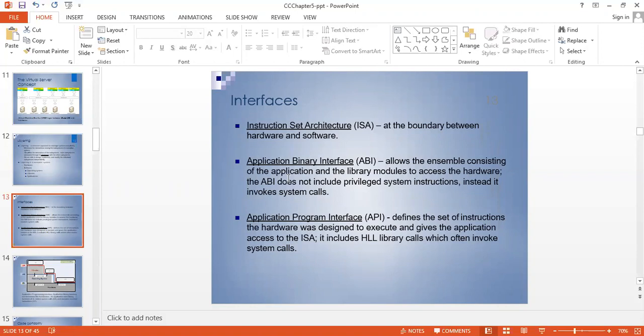Then the application program interface, API, which you already know, defines the set of instructions to hardware, was designed to execute, and gives the application access to the instruction set architecture. API provides instructions which will be interacting with the ISA. It even includes libraries, HLL library calls, which often invoke system calls.